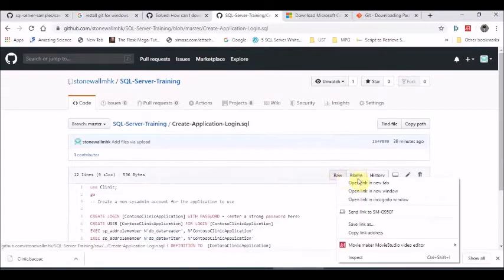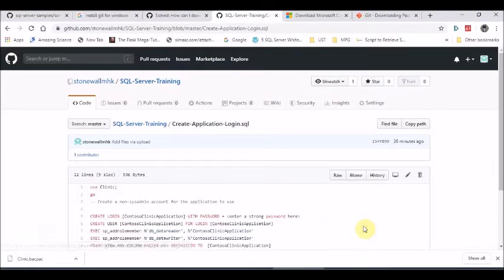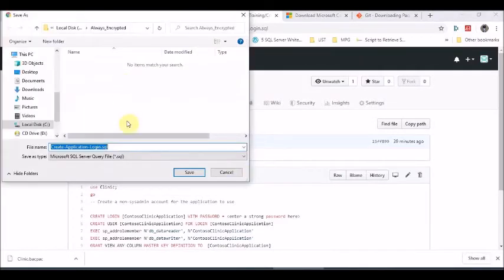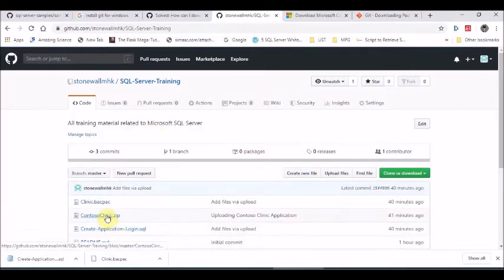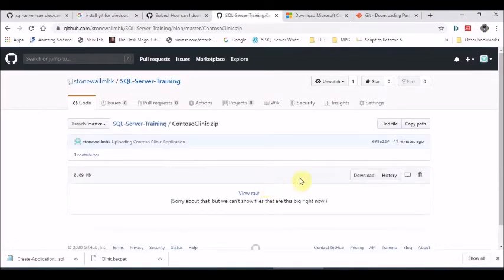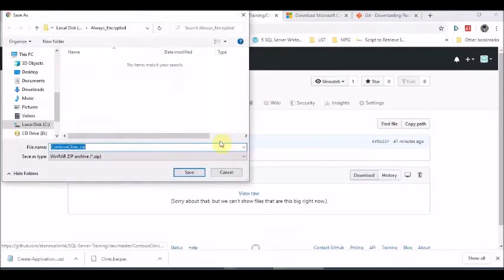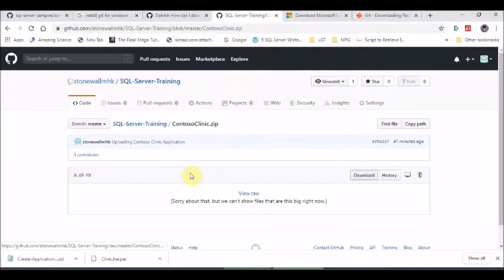You need to download the backpack application. You also need to download this create application login script so that you have an application login for this application. The application name is Clinic. That's a sample application from Microsoft to do some practicing on this, and it is the Contoso Clinic application. I put it into a zip folder, and then you can just download it on your machine rather than downloading the entire Microsoft samples, if you're trying to do it from GitHub.